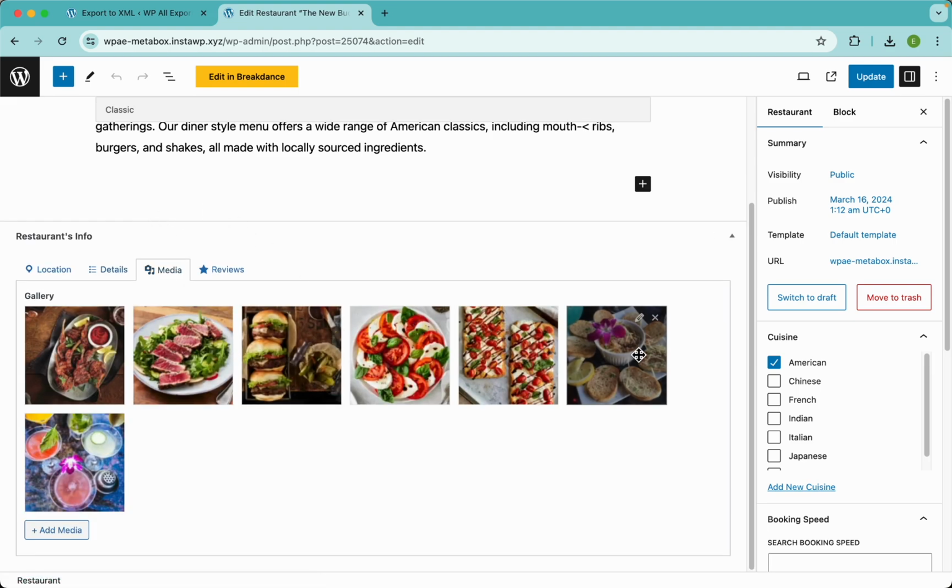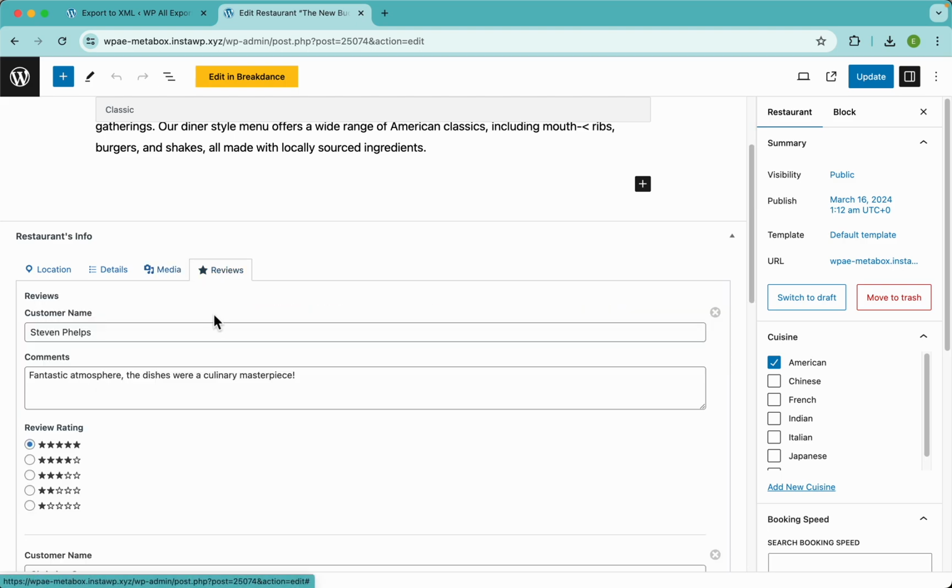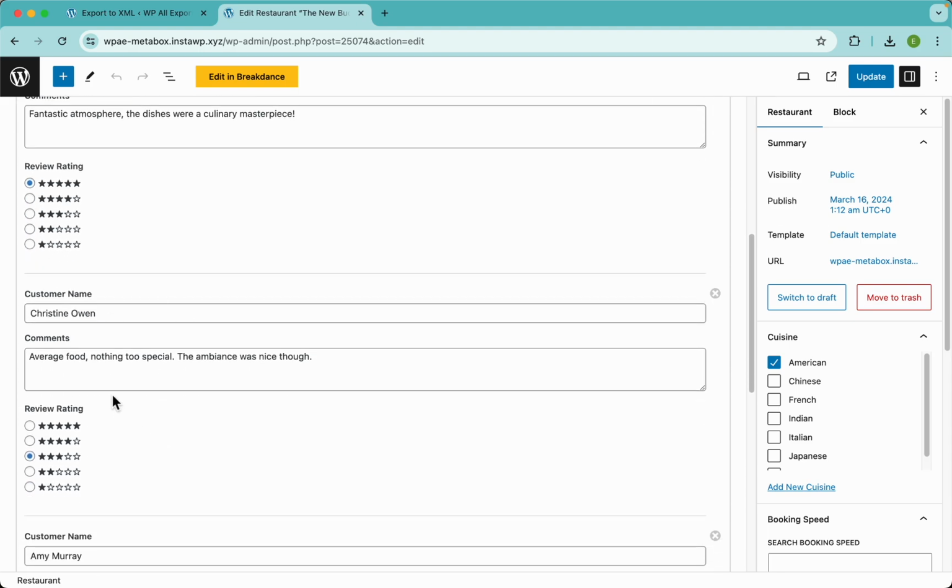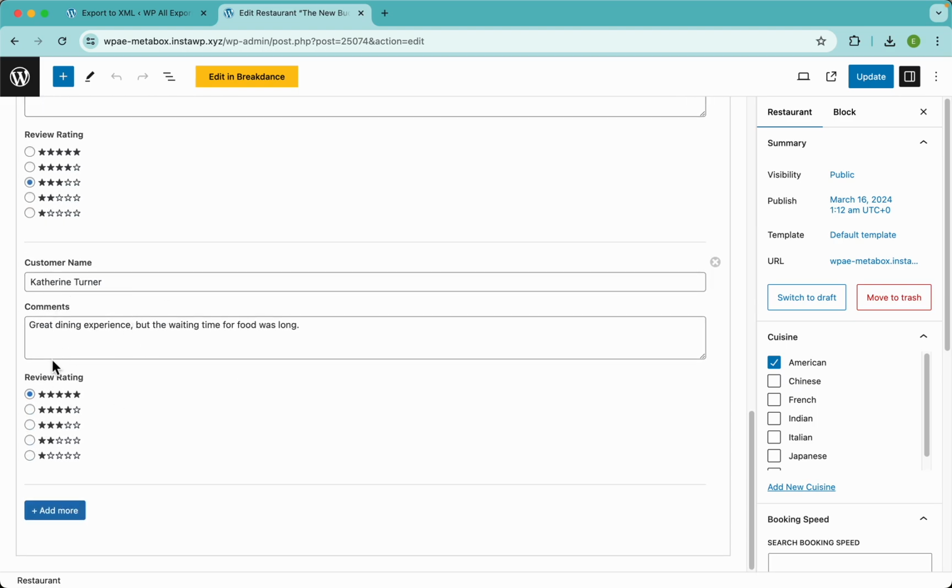We have these checkboxes field, select field, another radio field, a couple more simple text fields. Here in the media tab, we have an image advanced field, which kind of works as a gallery with multiple images in it. And finally, we have a reviews tab with a reviews clonable group with 3 subfields: customer name, comments, and ratings. And as you can see, we have multiple sub-elements inside of that clonable group.